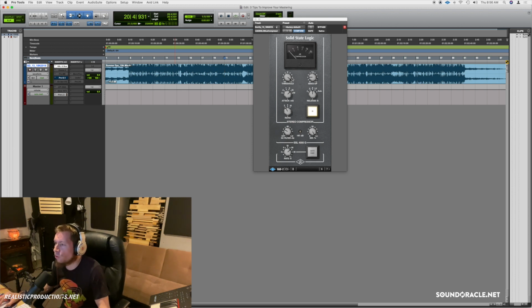So let me show you if we do a faster attack time and we increase the gain reduction. I'll show you what the problem is with that.